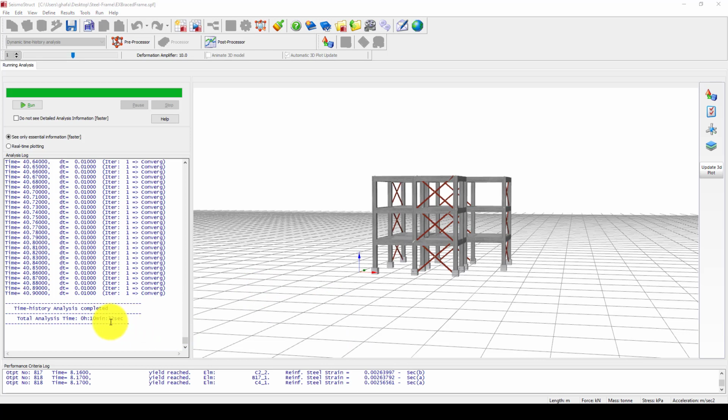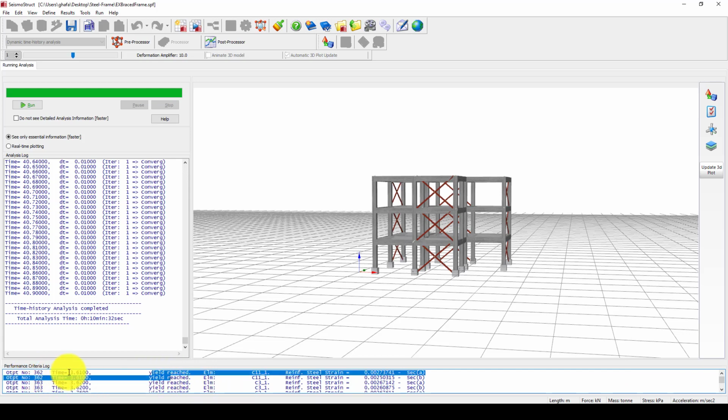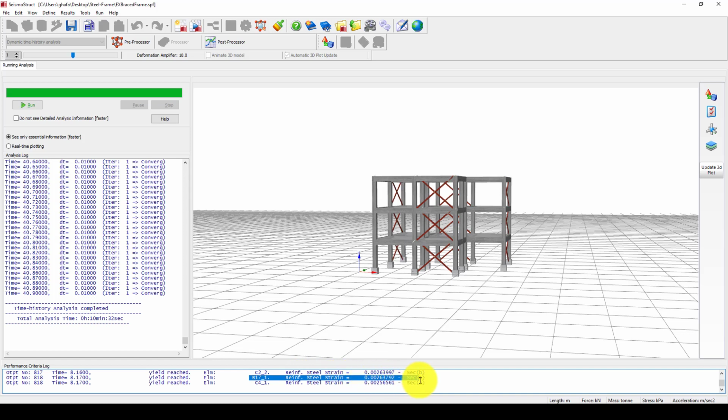Now the analysis is completed, and it took 10 minutes 32 seconds. Before we go to the deformation part, let's look here in the output log, where are those elements which have already reached yield, at the time step of 3.61 seconds. This element, which is a first floor column, has reinforcement strain that reached this value, which means yield. And also this one, which is a beam, has already reached yield.